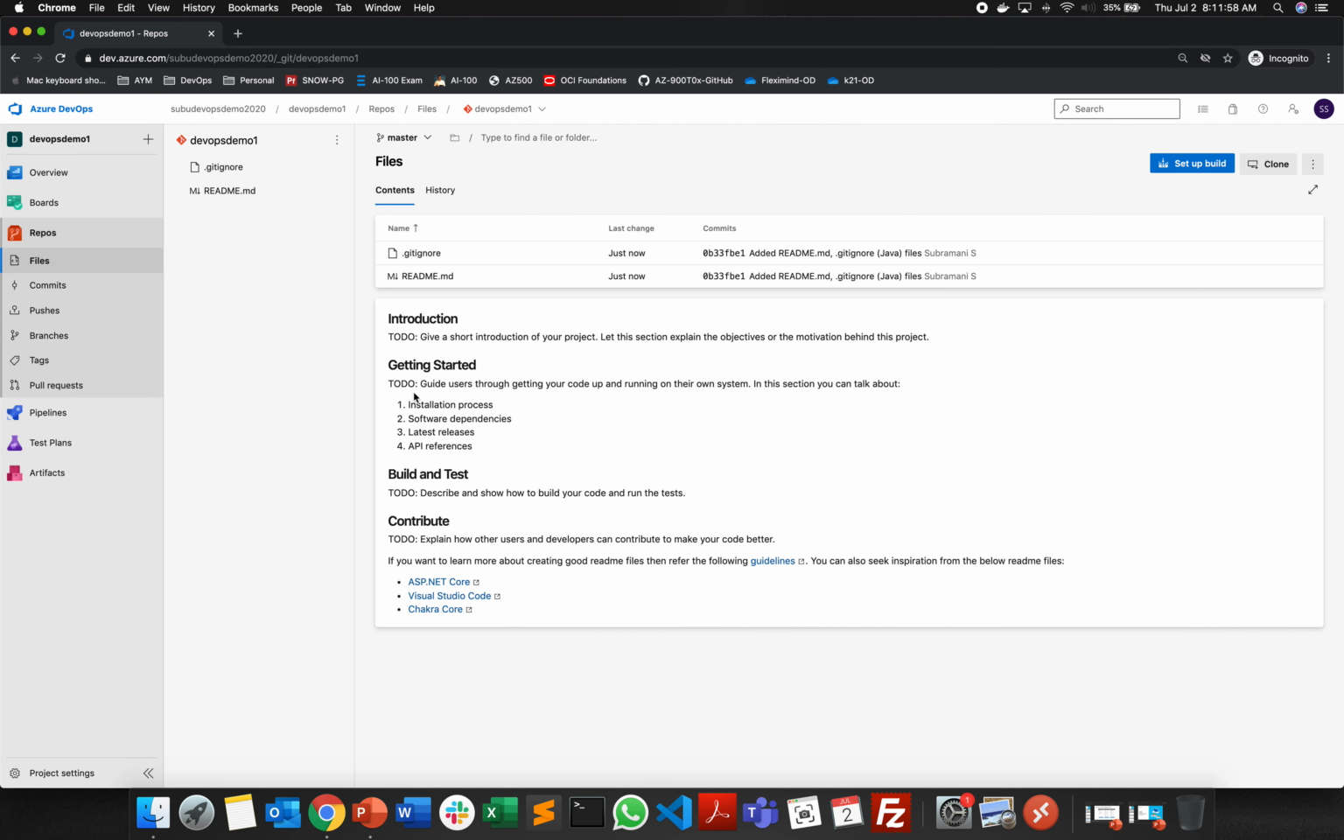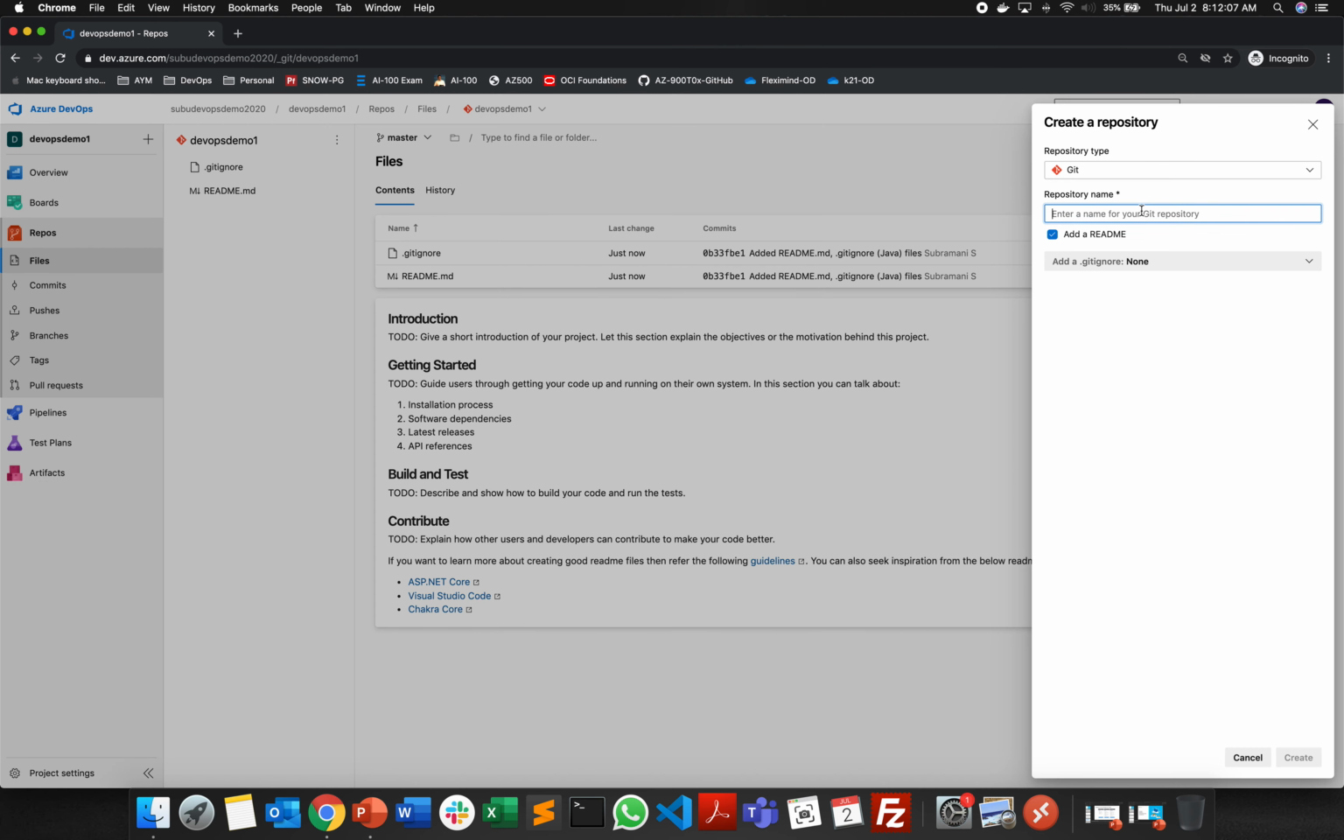When you want to create another new repository, click on the top arrow button, and here you can click on new repository. When you click on new repository, you just need to give a repository name, and again a readme file, and then the git ignore file, whichever you want, and then click on create. It will create another new repository.